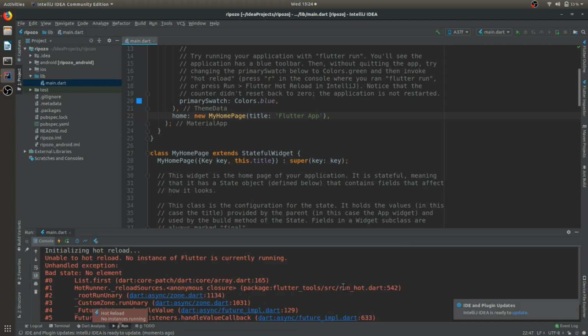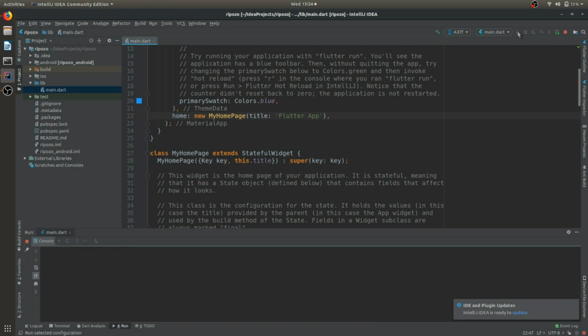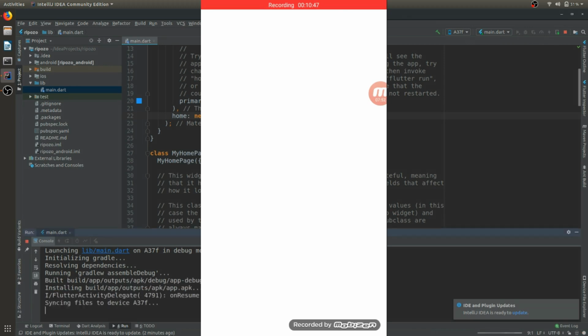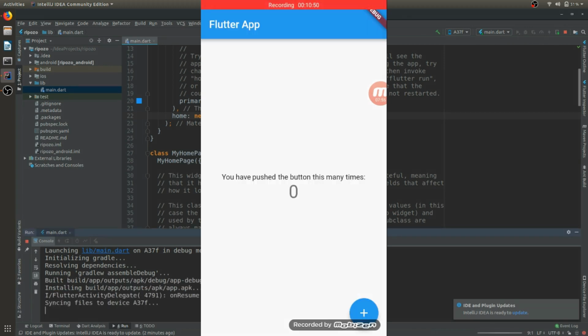No instance of Flutter is currently running. Let me just run it from here. It will again hot reload the file, because mainly everything has been done. So it will initialize and show us the output. Come on. You can see that the home page title has been changed. That is the Flutter app.